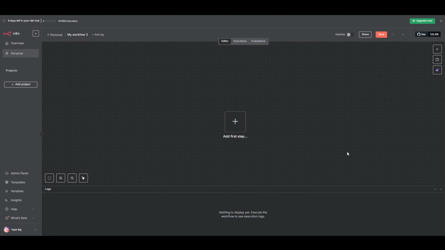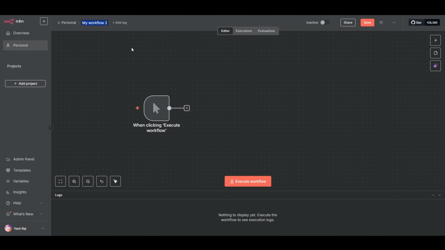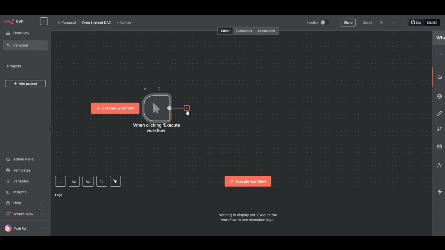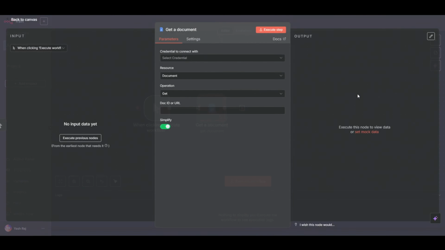So first we will be embedding the data from the docs to the vector database. So first let's add the trigger node. So after this, let us name it data upload rag. After this node, add a docs node, which is Google Docs, and get a document. Now for this, you have to log in with your new credentials.